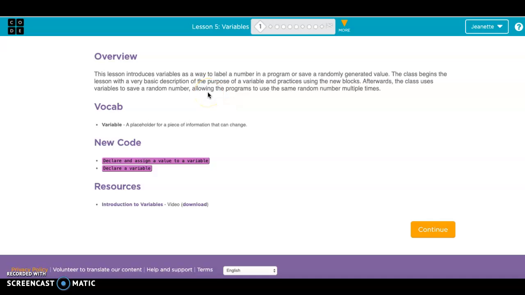I'm going to go over just lesson 5 briefly, looking at what we need to accomplish from this. We kind of went over lesson 4 last week, so if you're working on lesson 5 this week, we're talking about variables. So this is going to be talking about what a variable is and using blocks to create those variables. So a variable is a placeholder for a piece of information that can change.